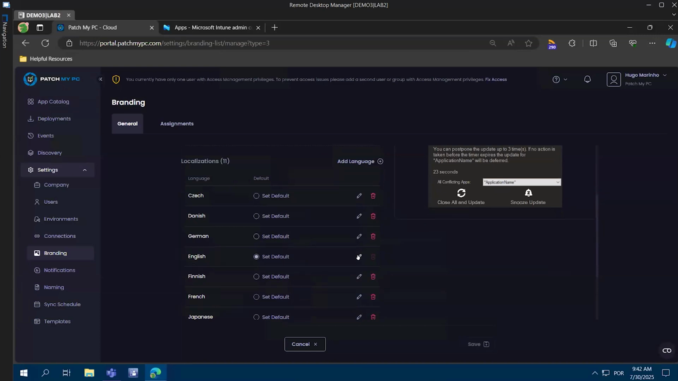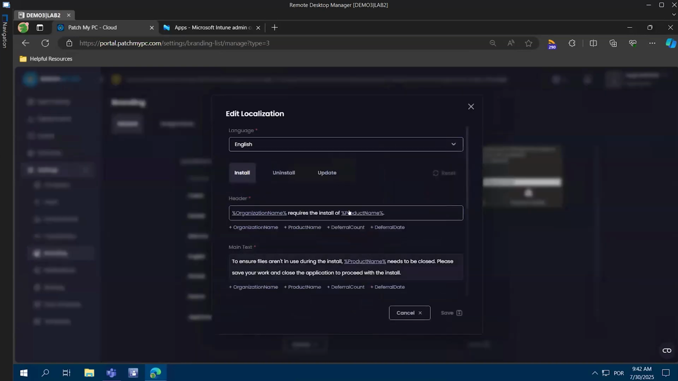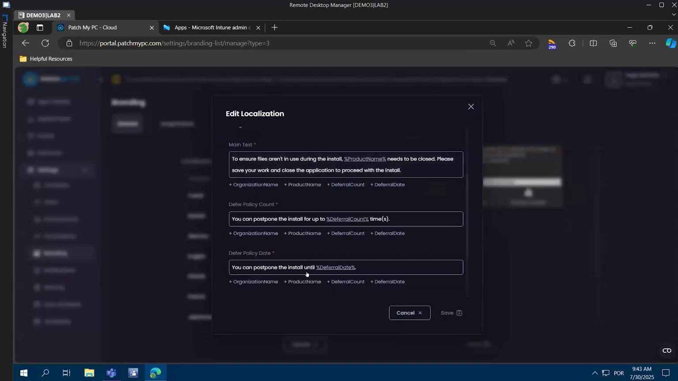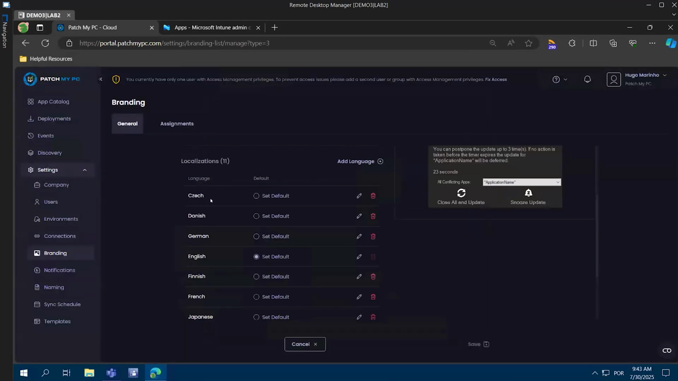But you can click on the pencil on any of them, and you can modify the text as you see fit, right? So your message does come across with your own tone, and with your own intent. And what this will do, by the way, since we do have 11 languages here, is depending on the language that the employee's device is running on, it will show that language specifically for the user.